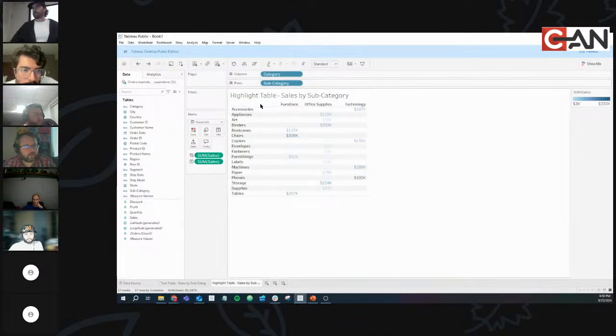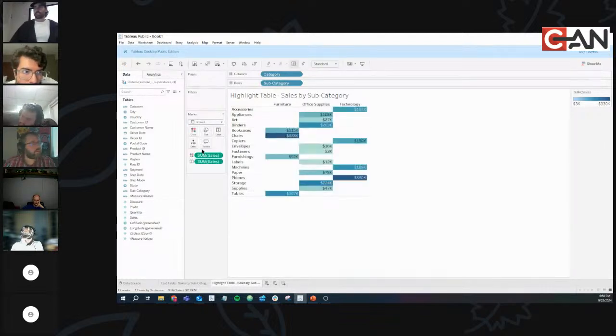If you didn't want to cheat and do the show me, so I'll go back. This is the highlight table we had. In marks right now, you can see it's on text, which is automatic. If you just change that to square, what that's going to do is actually plot squares on your table, which are the color of your sum of sales. And then you have text, which is also the sum of sales. So it's actually two things on one. But that's how you would build a highlight table here.